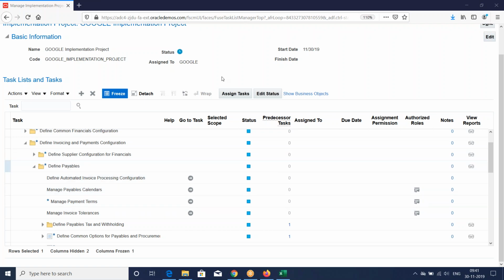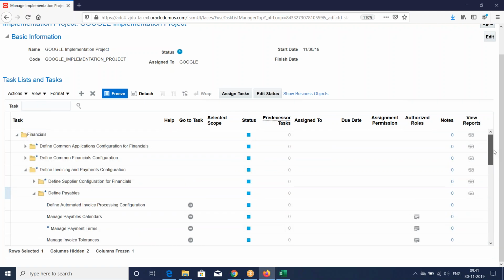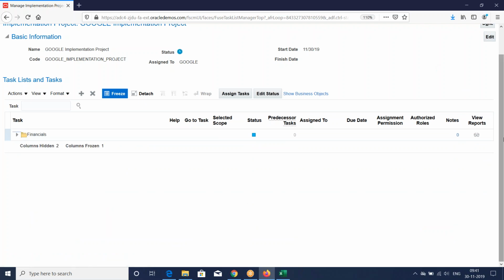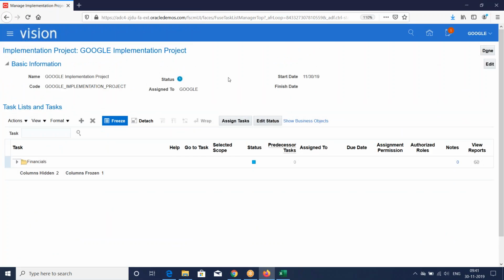Once you create the project, what the system does is what we are trying to understand. Within project creation, whichever offering we selected, and within that offering whichever options we selected, nothing but modules, based on that the system would create the task list. These are all the task lists, the different tasks we are going to perform to do the implementation. Now we selected only financials. At a later point of time, if you want to implement procurement also, you can add offerings, options, or specific tasks into this project at any point of time.